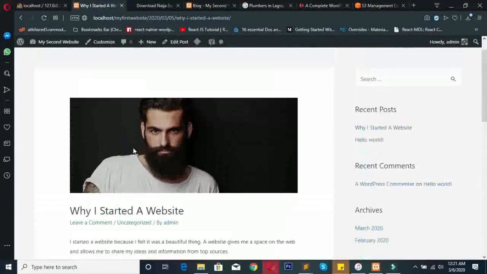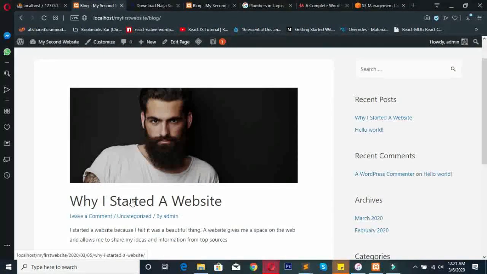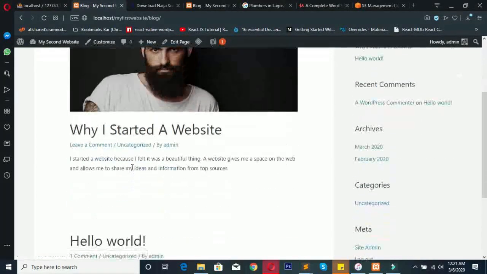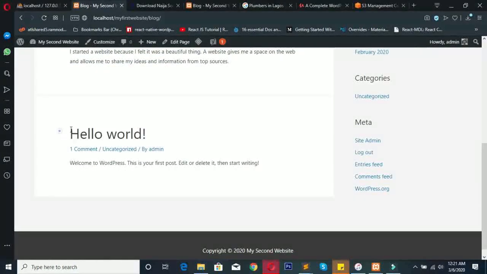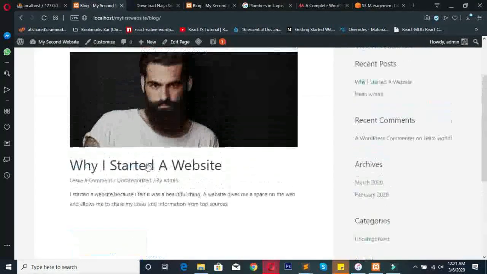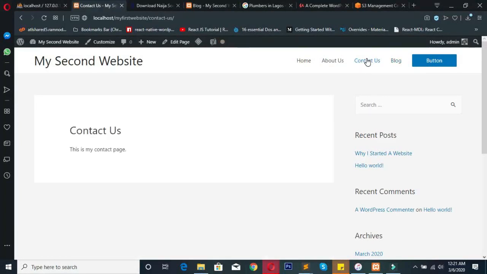And if you go all the way to the blog page, you're going to see the posts listed there. You can see image, title, and then the post content itself, and you can also see this default post here. So you see that it's just straightforward. All other pages we created are also functional, and the one we assigned to the home page is also functional.